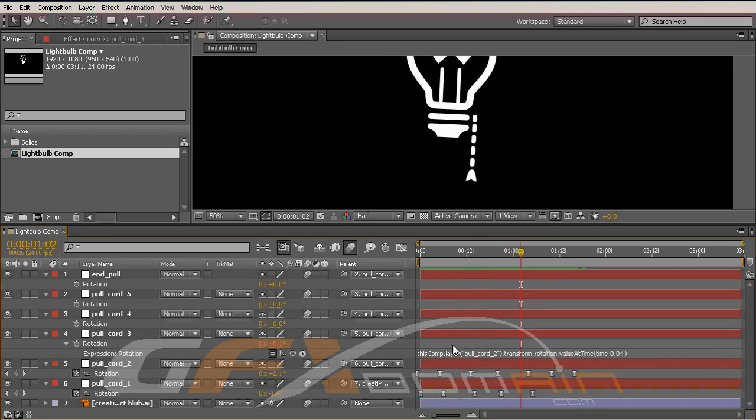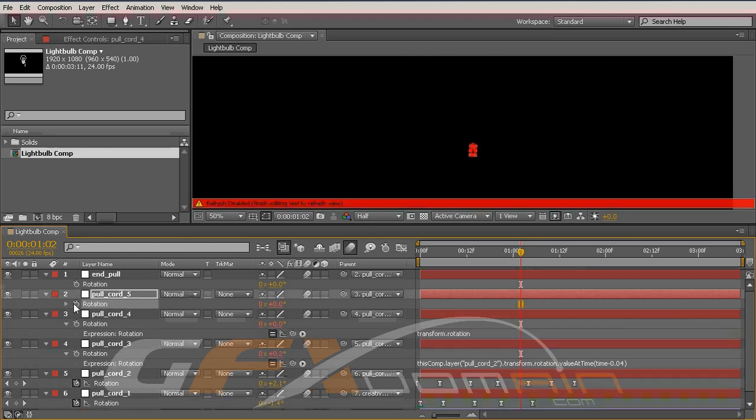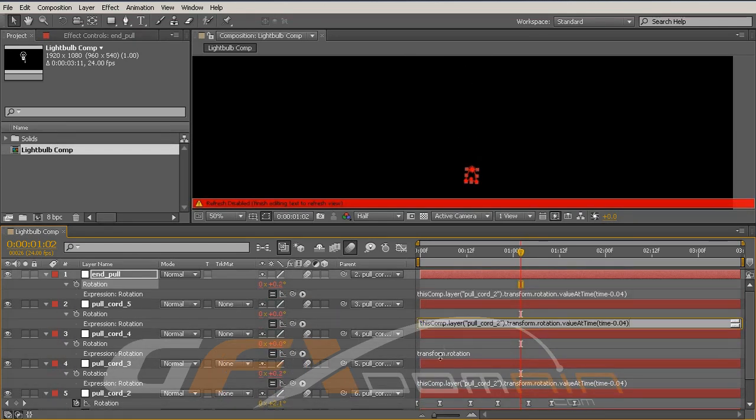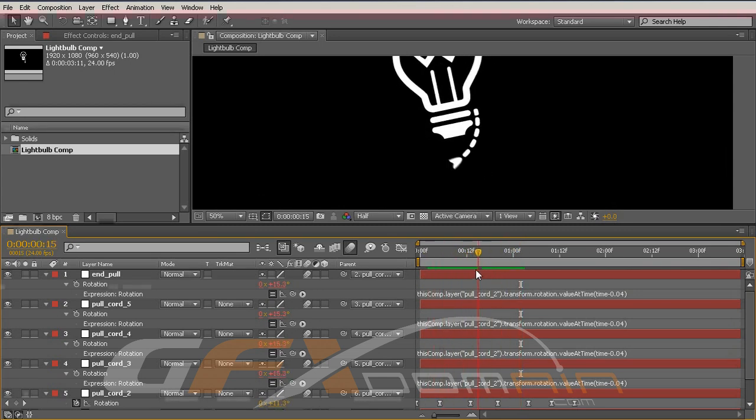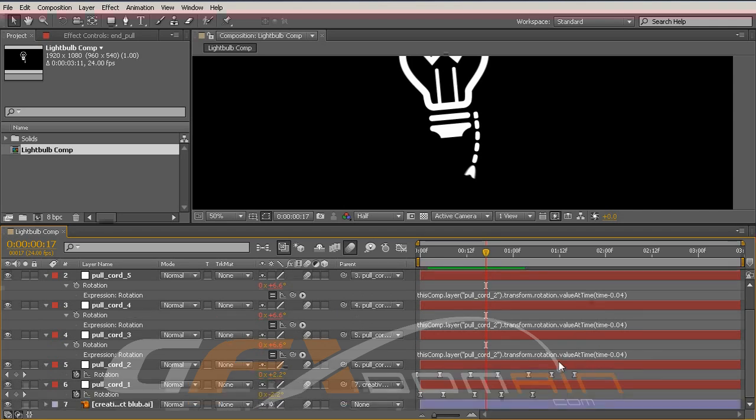You might be thinking, okay, we can just copy this expression and paste it into the other rotations. Let's take a look at what happens. We'll paste that in and take a look. Now it looks like it's working. However, you'll notice the values for these are all exactly the same. Instead of that, we want the values to be offsetting according to the layer below this.